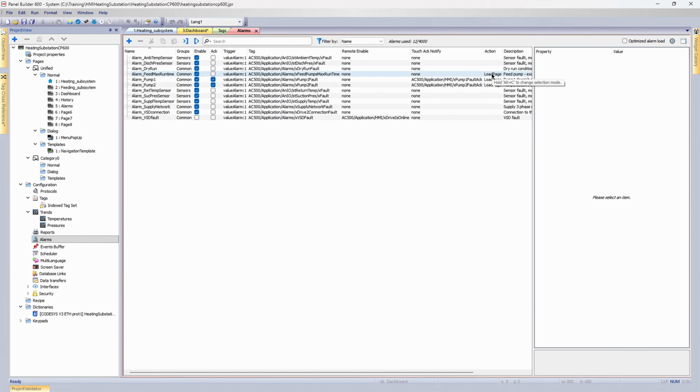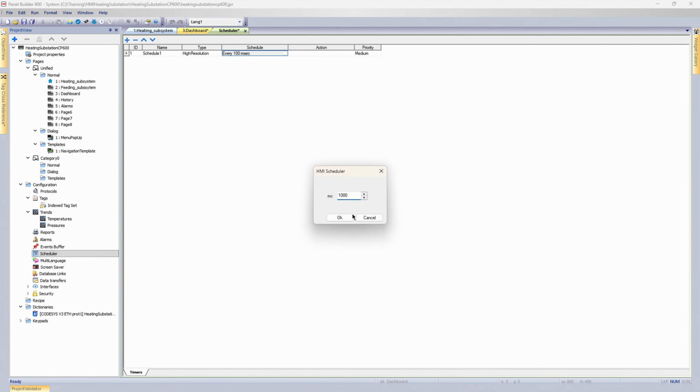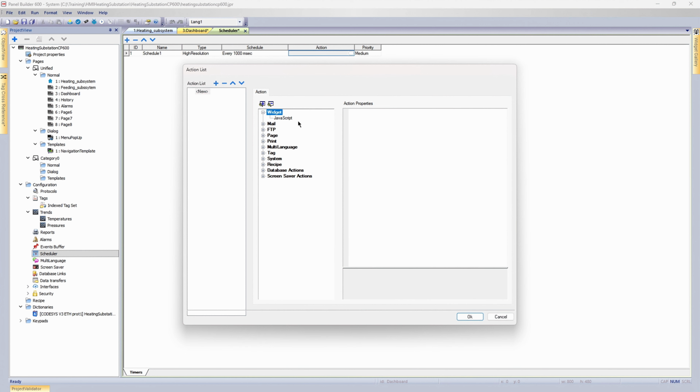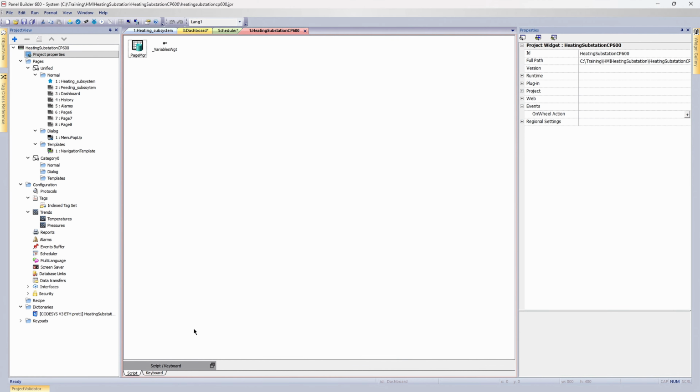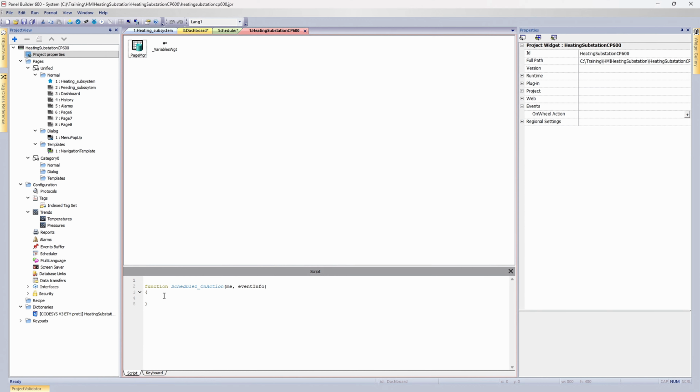But much more interesting things are hidden in the schedule editor. Here you can create a schedule and make it trigger cyclically by setting type to high resolution and selecting a time interval. For example, every 1000 milliseconds, or once every second, we want to run the JavaScript function schedule1 on action, which is located here in the project properties under the script panel.